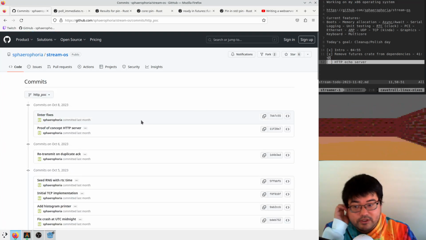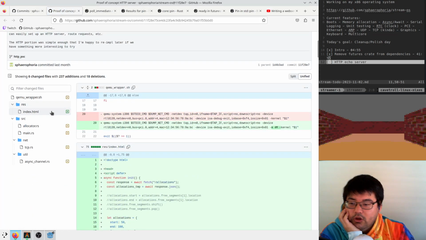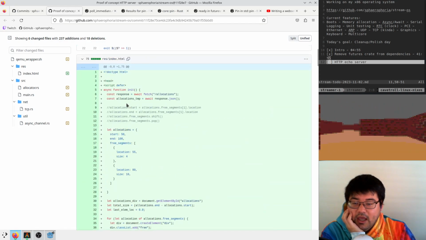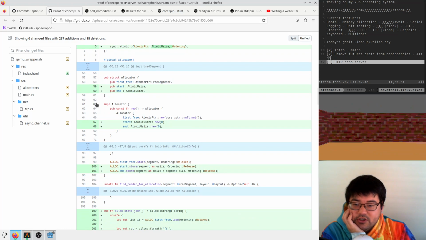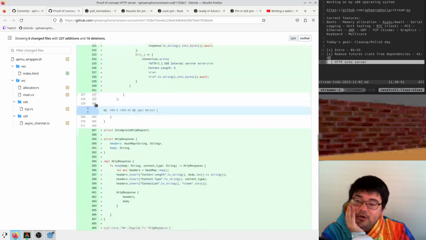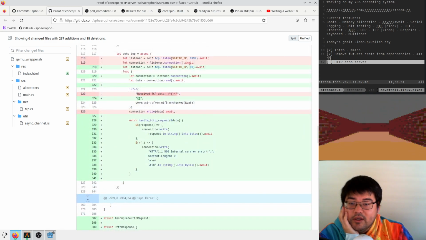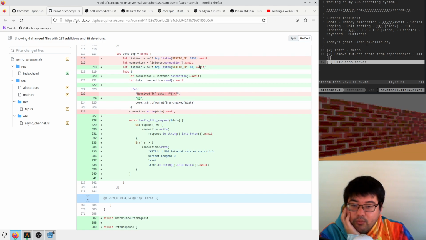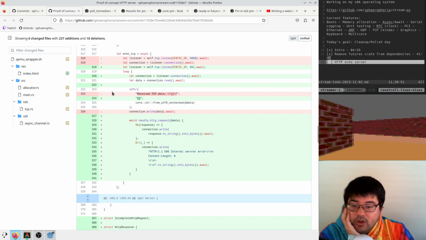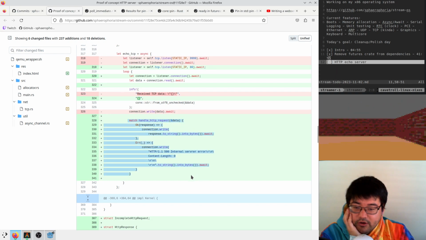Yeah, let's just see what we did there. Proof of concept HTTP server. So we added a little HTML page to serve. We changed some stuff in our allocator to pull out some data, but that's not what we actually want here. What we want is that we changed our TCP listener to go from port 9999 to port 80 so the browsers could connect to it. Great. And then we call this handle HTTP request function.